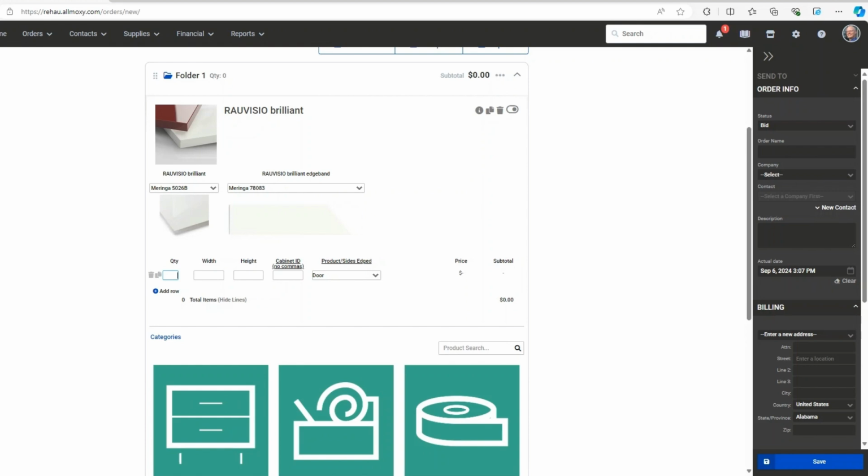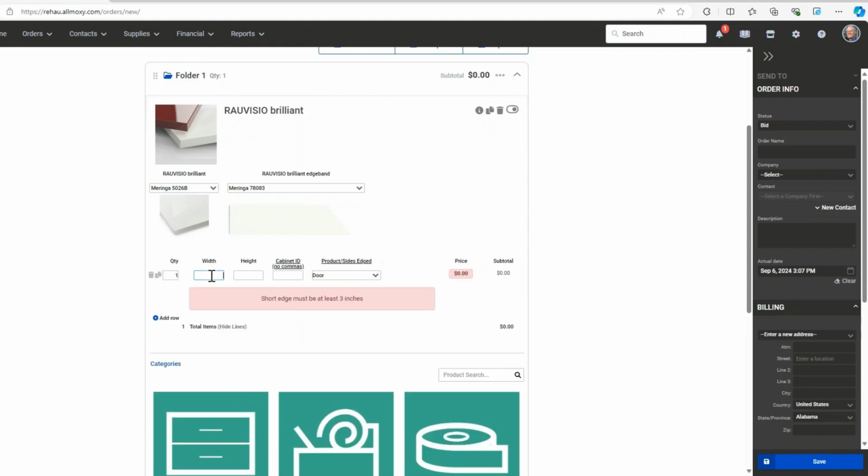So the first field is quantity, pretty straightforward. The next one is width and height. And now you see we're interrupted by a warning message here in red. And this is telling us the short edge must be at least 3 inches. So any red warning that pops up has to be resolved. In other words, you have to get rid of it in order to continue and to save your order.